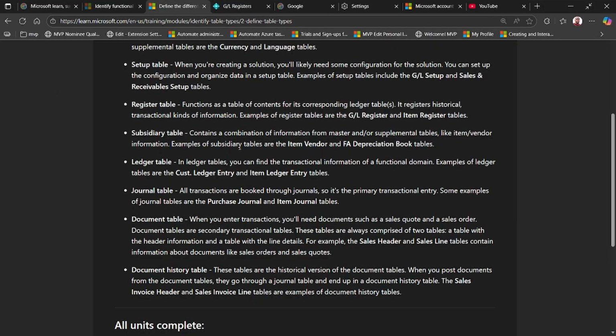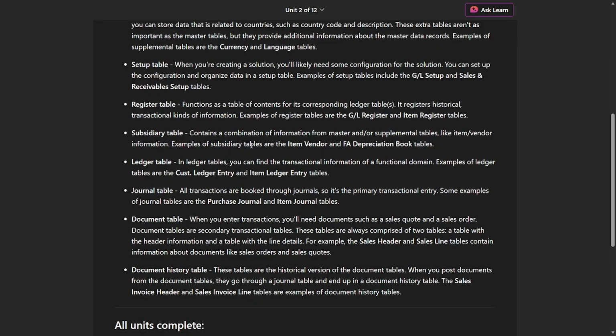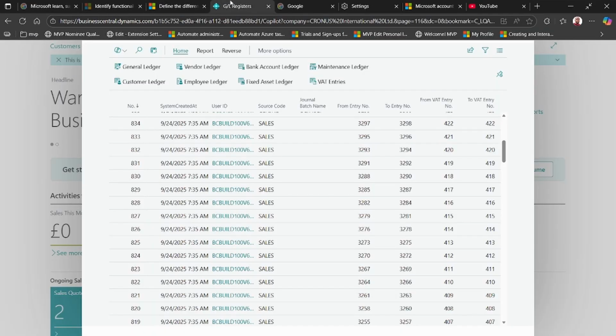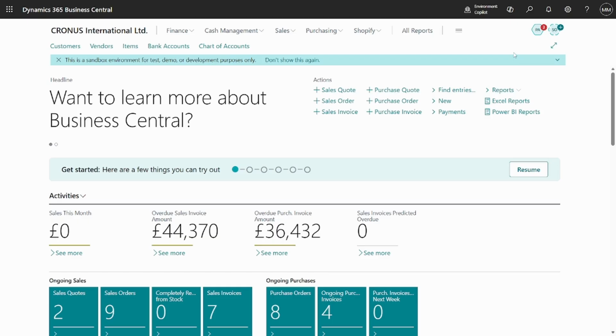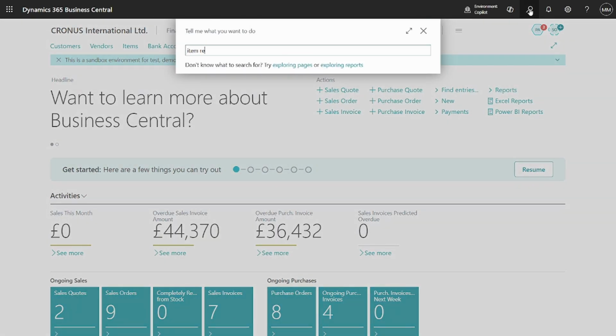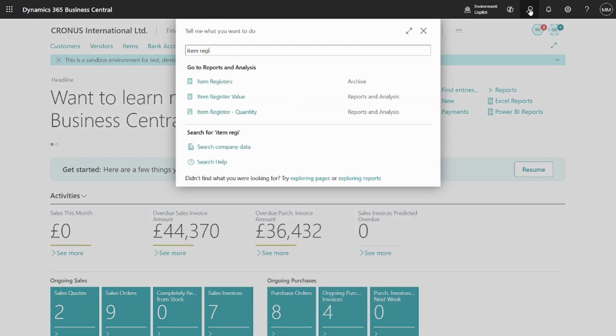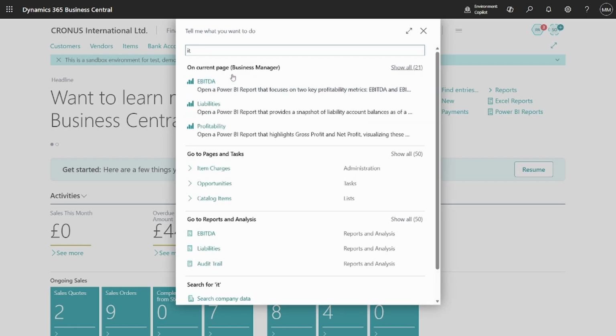And which example was it? Item register table. Let me see. Which table is that from Microsoft? Oh, item registers.